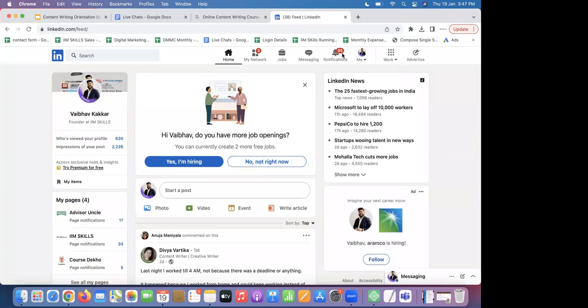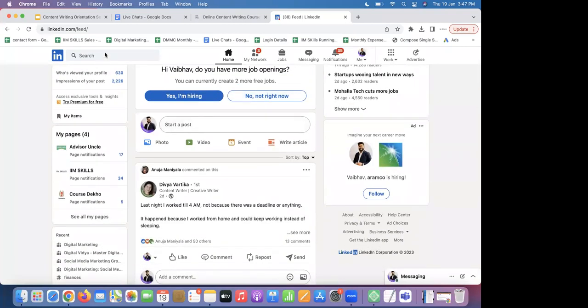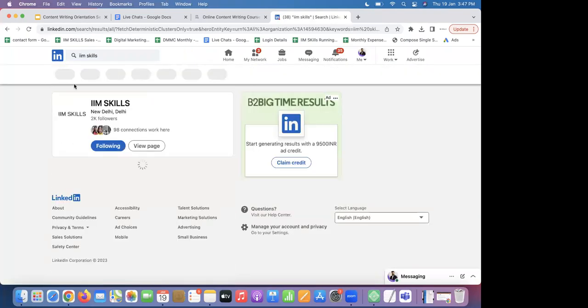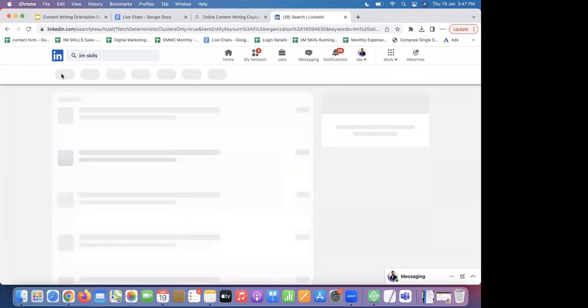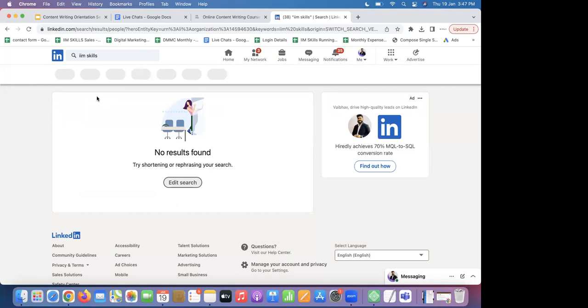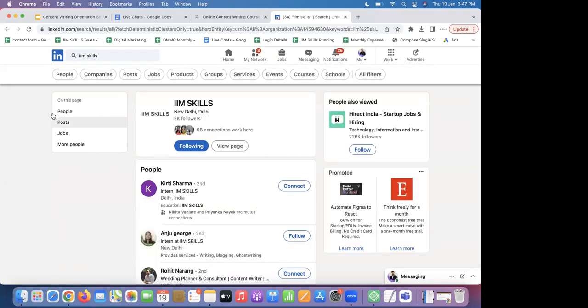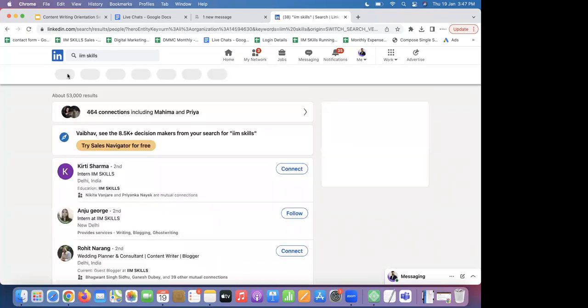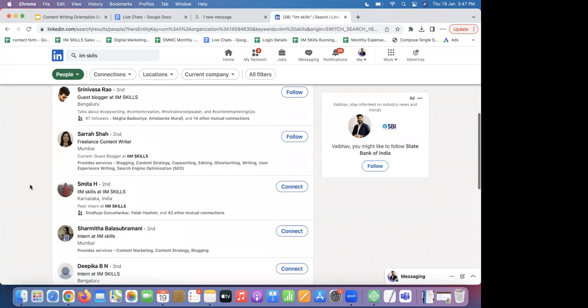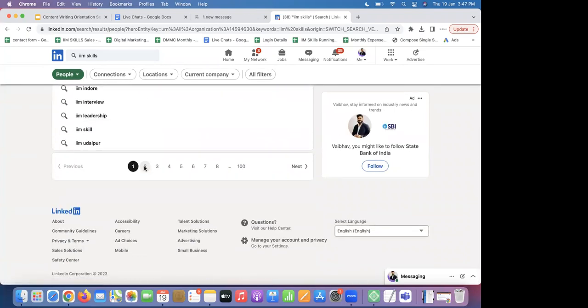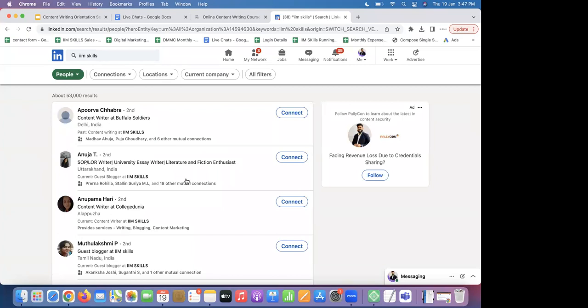We don't even highlight much what kind of things my students have achieved, okay? Now here you go, on LinkedIn, write IIM Skills. Then click here on people. Here on people, you can simply go ahead and add all these students who have done our training program. You are going to talk to these people live.